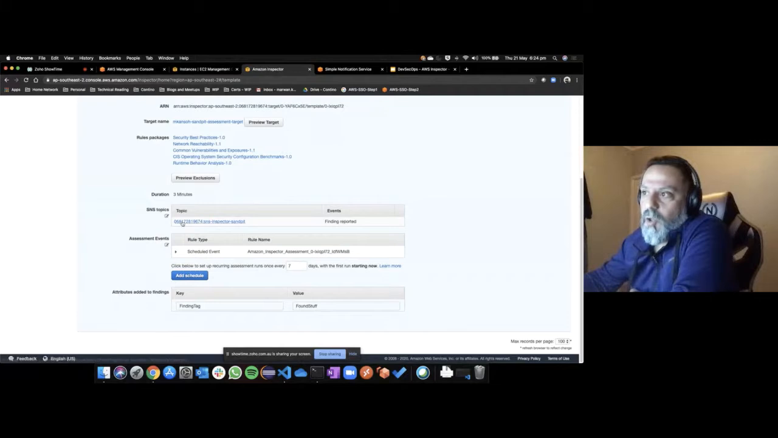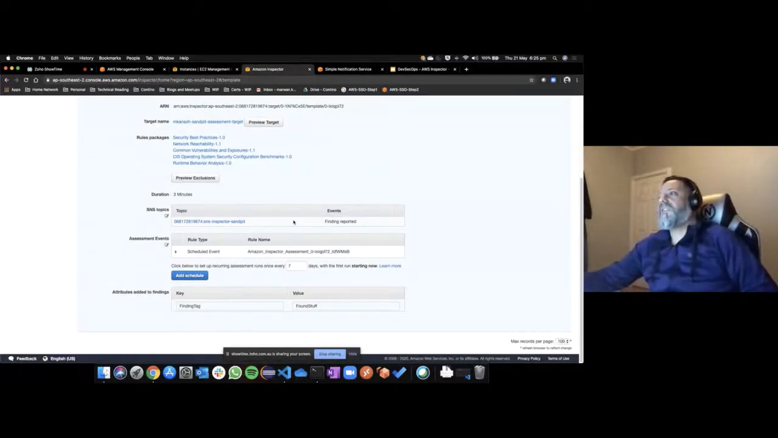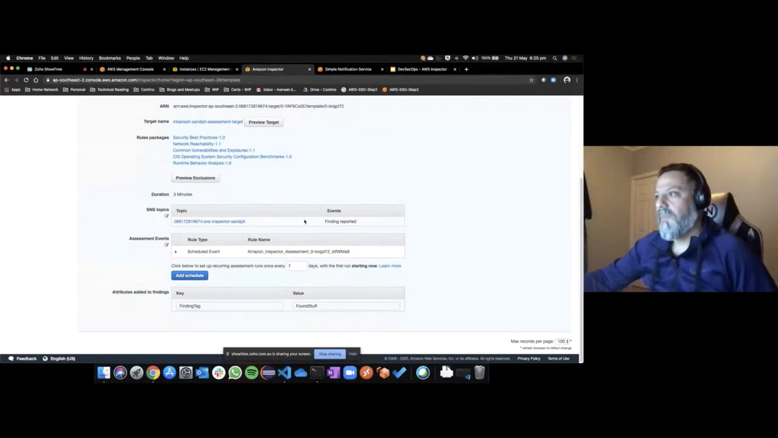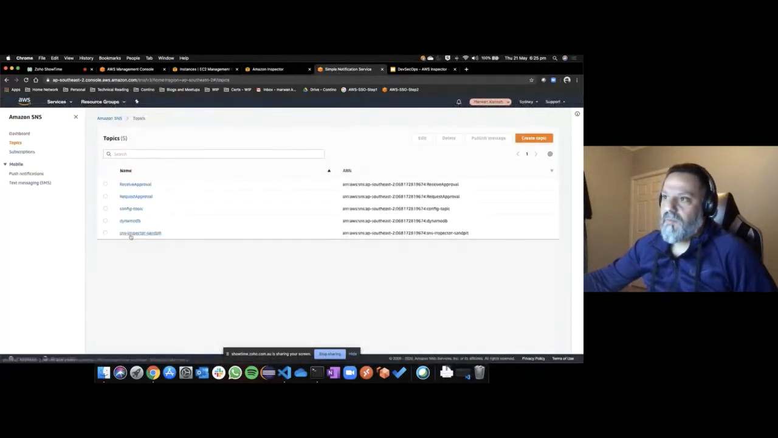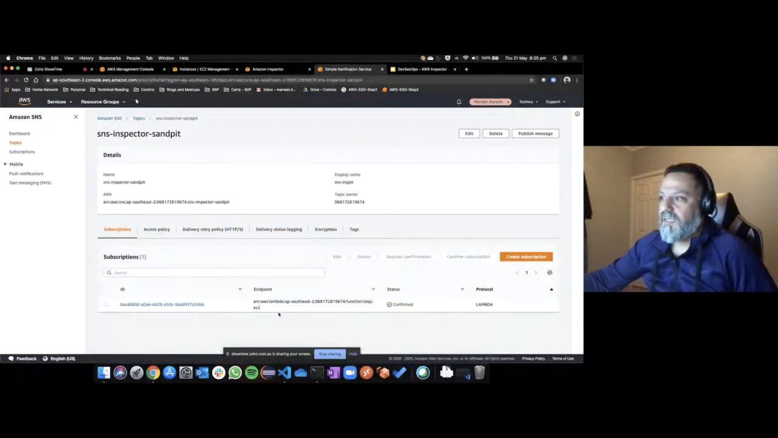And this is the SNS topic I want to trigger, only in case of findings. So if I do have findings, I want to trigger this. Now, I can also be a bit more cheeky and create payloads. So when I trigger that Lambda, it's based on a payload that says critical or high as a type of finding. Now, this is the SNS topic that I was mentioning before, and it's got a single subscriber, and that is my Lambda.